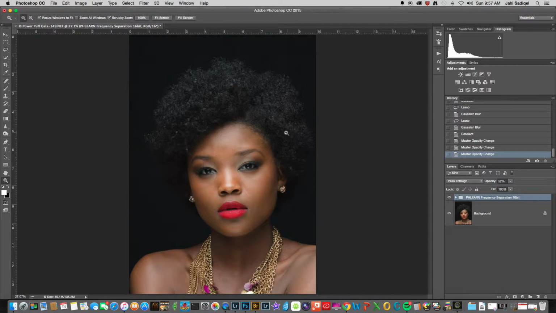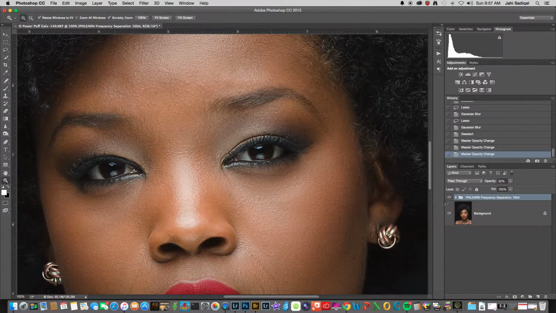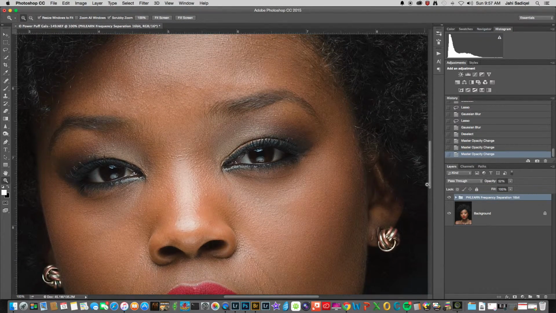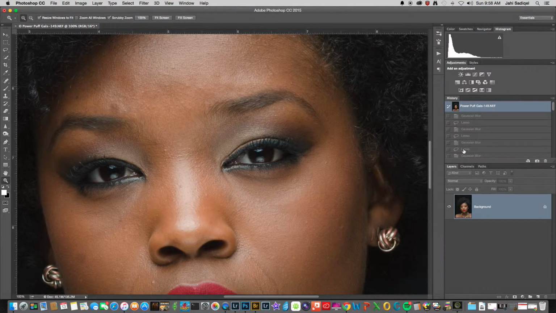Okay. Zoom in and see how that looks. You can also look at the top and see the difference between the original and right here.